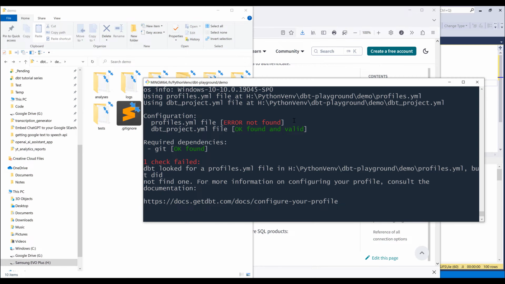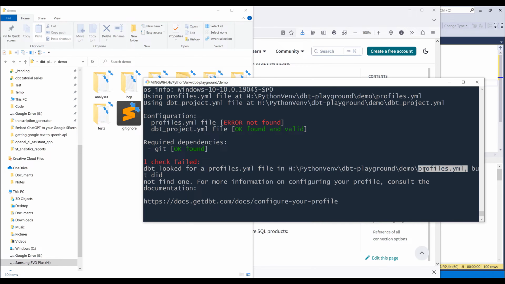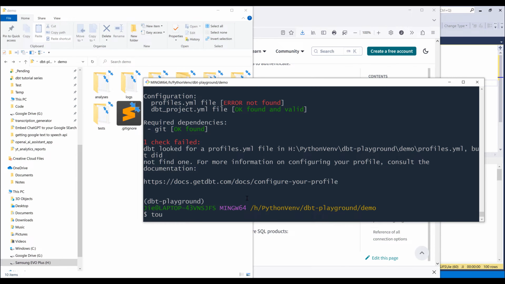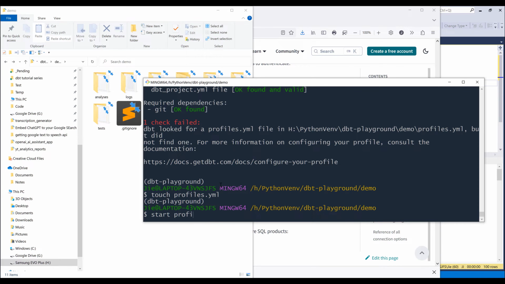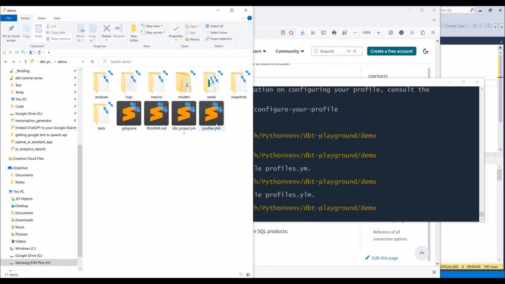So here you can see that this profile test failed, and that's because I never created a profiles file. Alright, so I'm going to create the profiles.yml file right now. I'm going to copy the file name. In bash, I'm going to type touch, giving the file name. Alright, I have a typo, so let me try again. Profiles. Oh, forgot the L. Alright, so I'm going to just open the profiles.yml file.